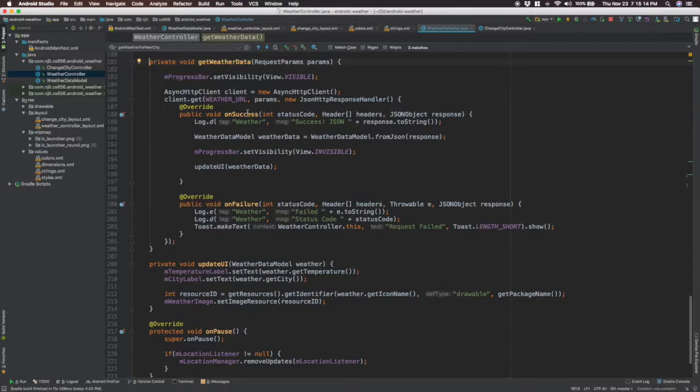So we have the onSuccess handler, which means that if my API call is successful, this function is called, in which case we have the JSON response, and this JSON response is supplied to the weather data model that we've looked at previously. And from that data, we get a usable weather data model that we can pass around, we can update, we can read data from, write data to. And then this method concludes by sending that weather data model to our update UI method.